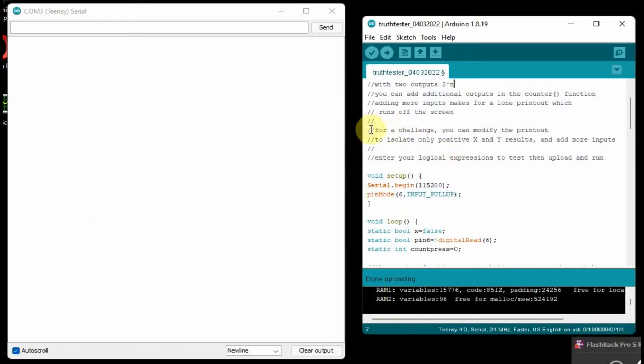Okay, so if you want more inputs for a challenge, what you might do is modify the print function so that it only produces active outputs. So let's say, for example, I had 5 inputs and 32 combinations, and an output X was only on when all the inputs are on. Well, there's no sense printing out all those zeros, the off conditions, so that would shorten the printout dramatically. So think about how to do that.